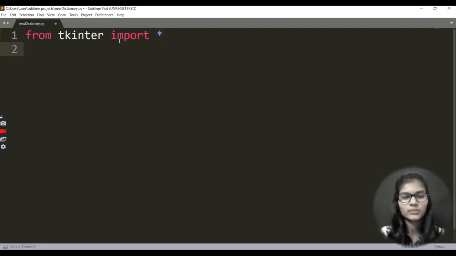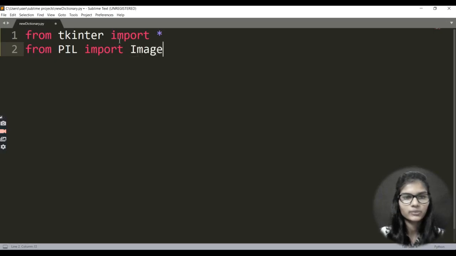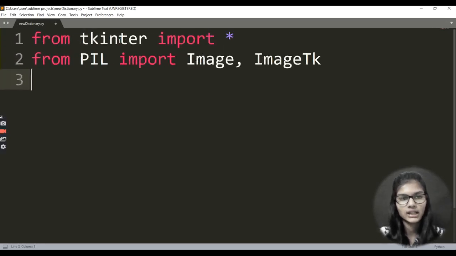Now, in the next line I'd be importing the PIL library so as to put some images into the dictionary app as well. I just want to put out some images. So I'd be writing from PIL import, and first of all I'd be importing Image. Image is one function we have in this PIL library, and other than this I'd be importing ImageTk, like this. Fine. These are the two functions that I'll be importing from my PIL library.